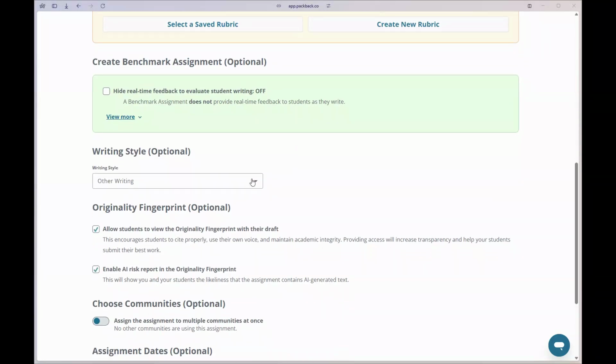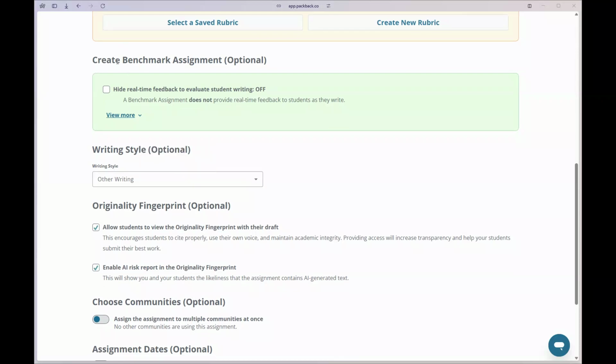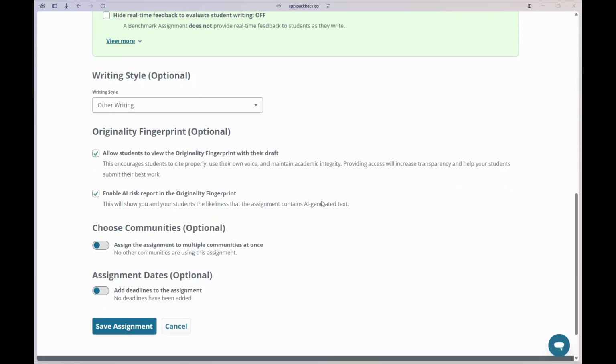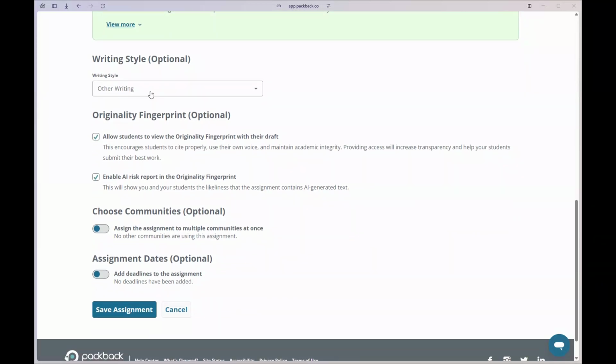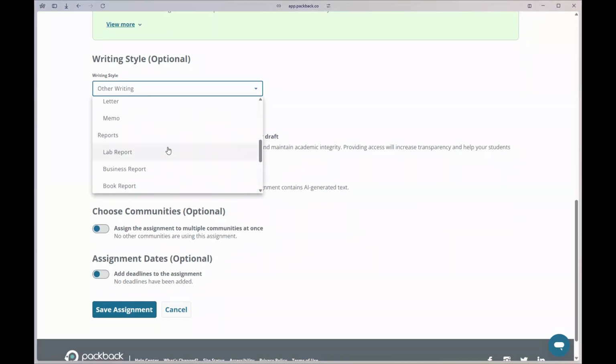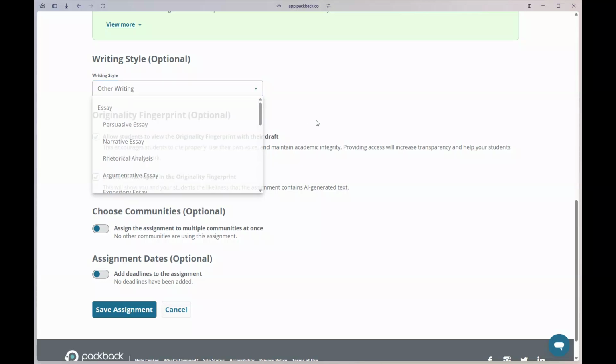After you've set up your rubric, you'll see the option to make this a benchmark assignment, which will turn off the real-time feedback for students, but still allow you the grading assistance when grading student writing. All you need to do is check that box, and student feedback will be hidden while they're writing on Packback. You also have the option of including a writing style here to help guide the feedback that students receive while they're writing to make sure it is appropriate to the type of writing they're doing.